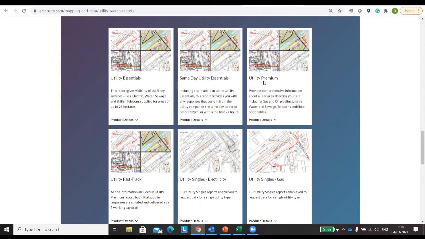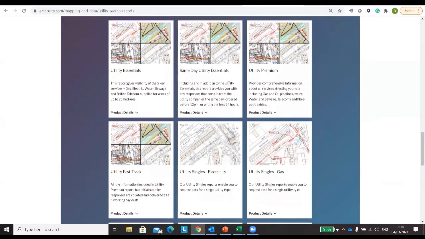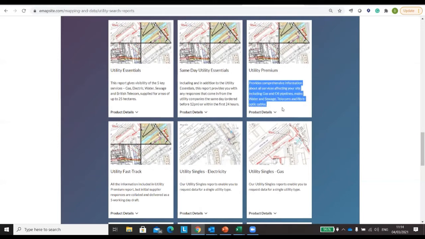So depending on the site, depending on what you're working on, what you need to know, you've got different levels of data. If you know the area and you just want a high-level summary, it's the essentials report. If you're looking at more in-depth analysis on that site, I would go premium. Then think about the site.